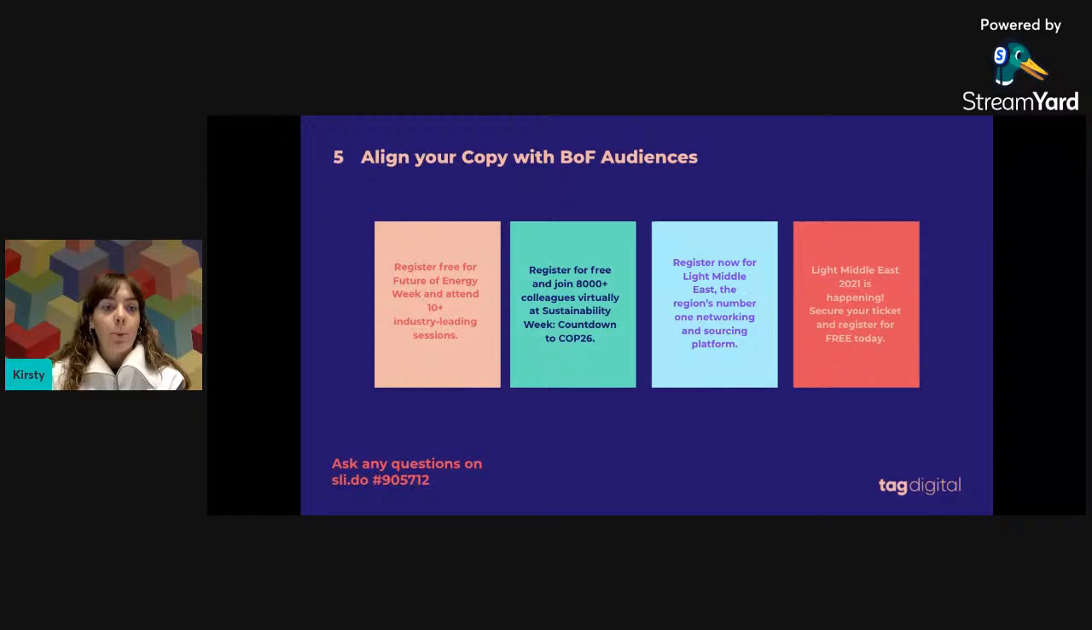And we do have some examples of some strong bottom of the funnel copy. So first up, we have "Register for Future of Energy Week to attend 10 plus industry leading sessions." So we have the call to action there, and then we have some numbers outlining some key features. Another one would be "Register now for Light Middle East, the region's #1 networking and sourcing platform." So we have, again, the call to action, but we also have a tagline that was taken from the event page that also works really well. And then the other two as well, you also see the call to actions there.